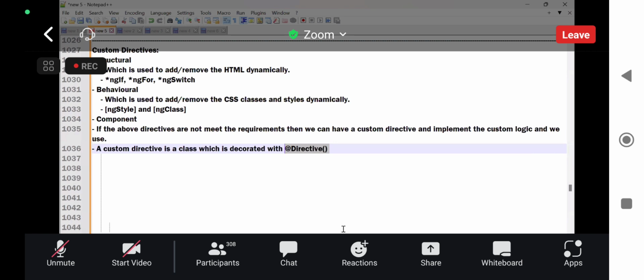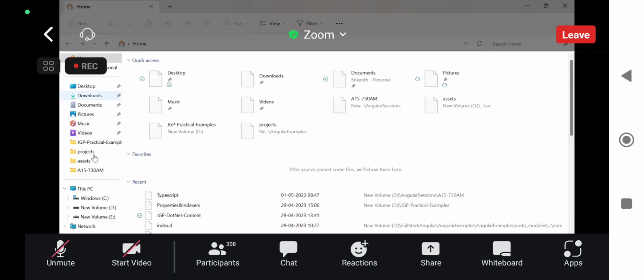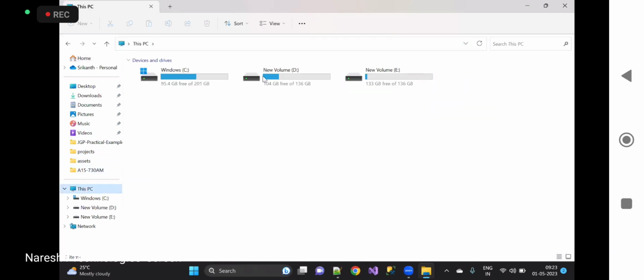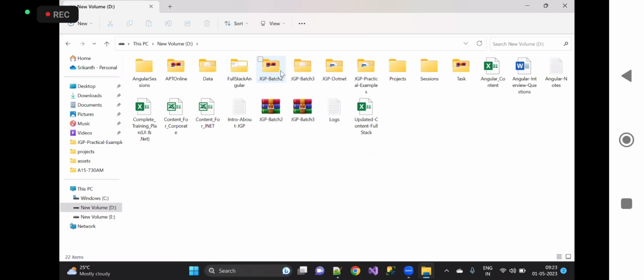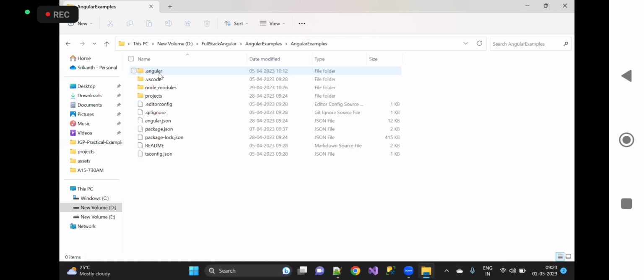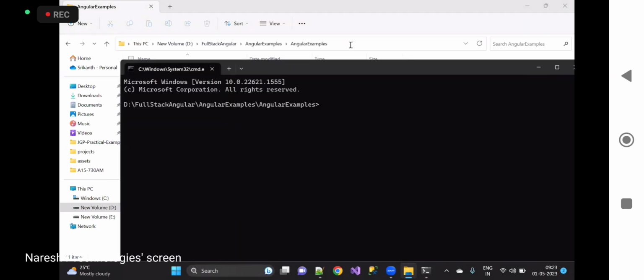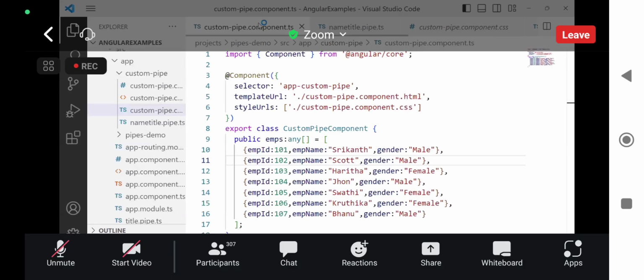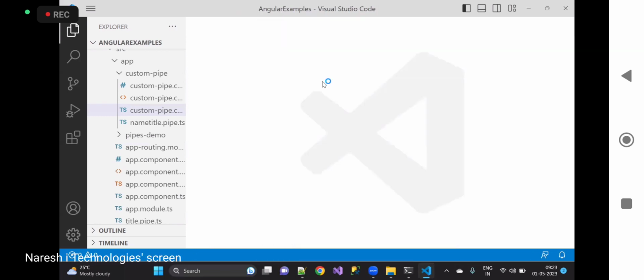Now, let me open my application one more time. I'll go to the D drive, and in the D drive, we have the full stack Angular example. I'll open this one and let me open the command prompt, where I can give code space dot, and I'm going to close everything, close all. Let's open.